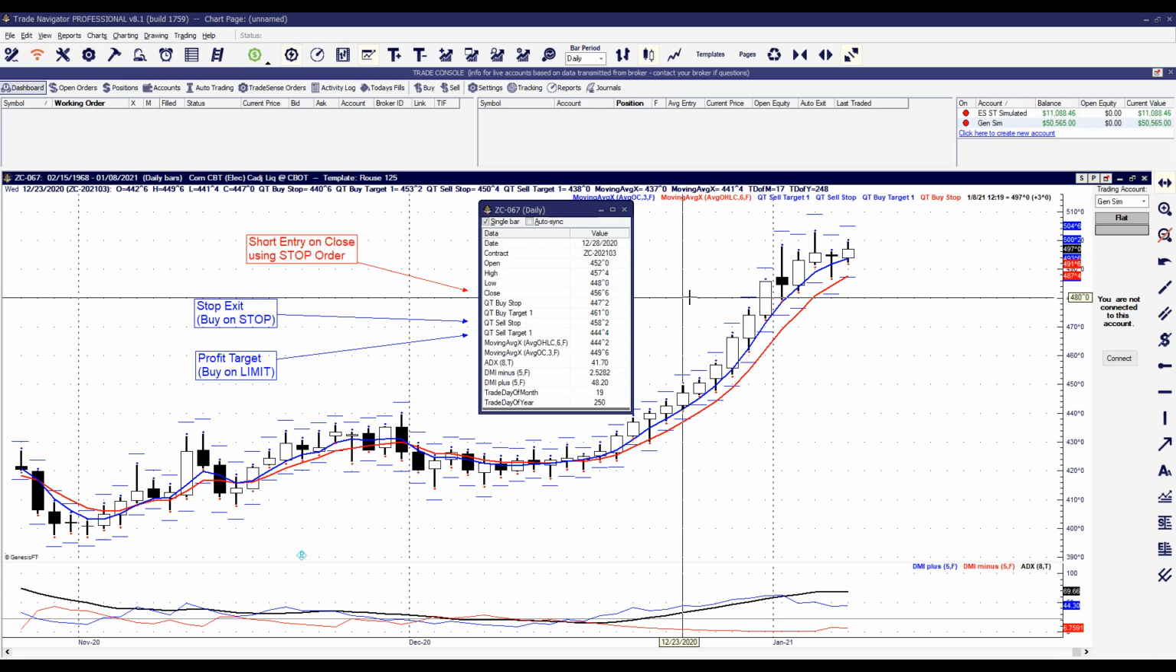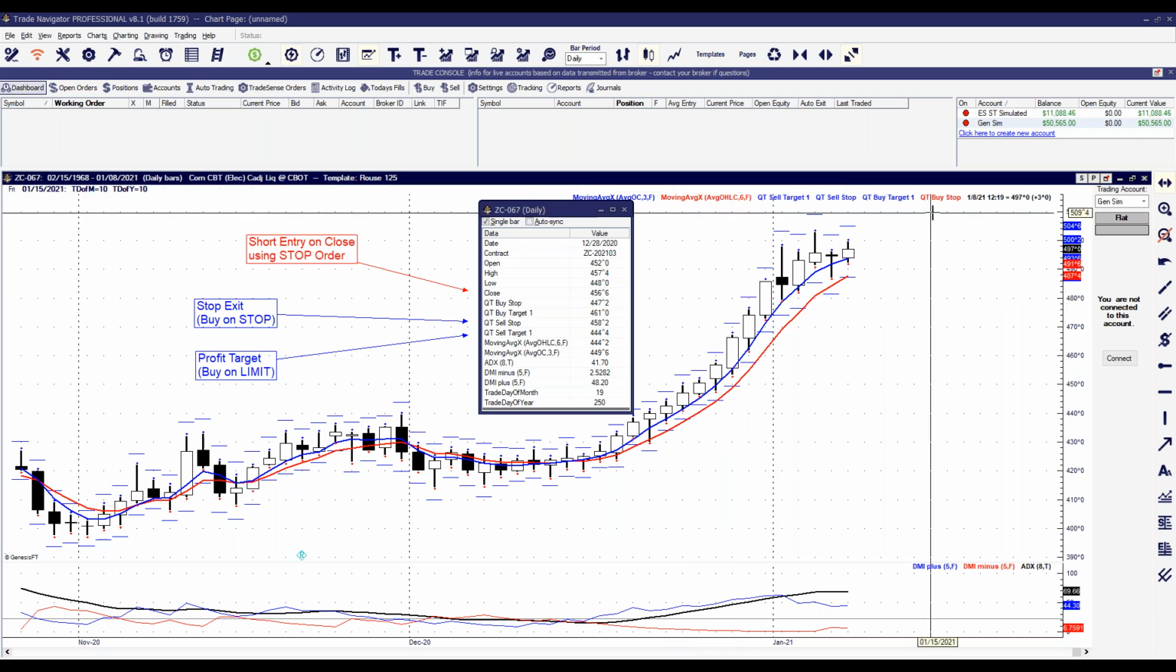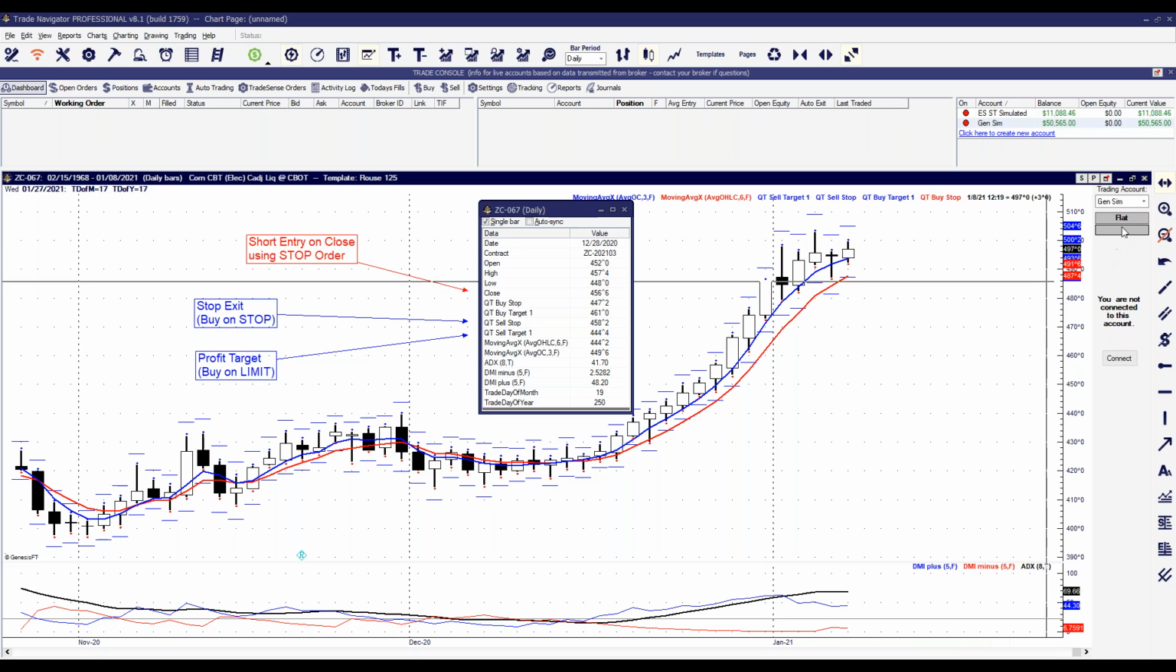So the first thing that you need to do is connect to your account. If you had a streaming account and you started streaming, you should already be connected to the account. In a non-streaming account, when you bring your account up on your order bar, you will see it says you are not connected to this account, and you can click on connect.